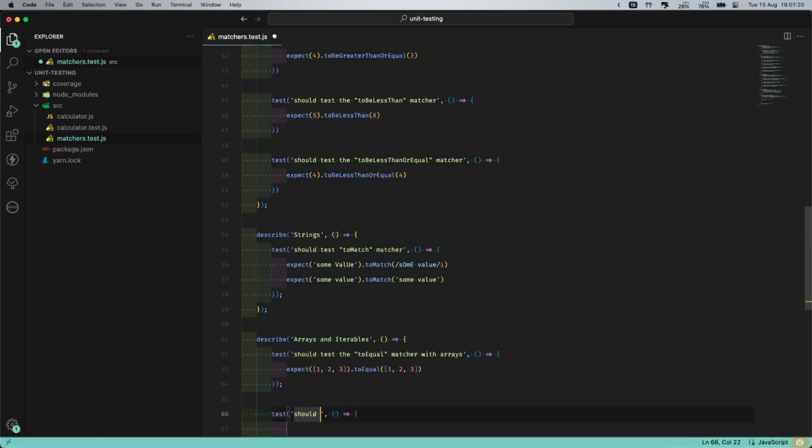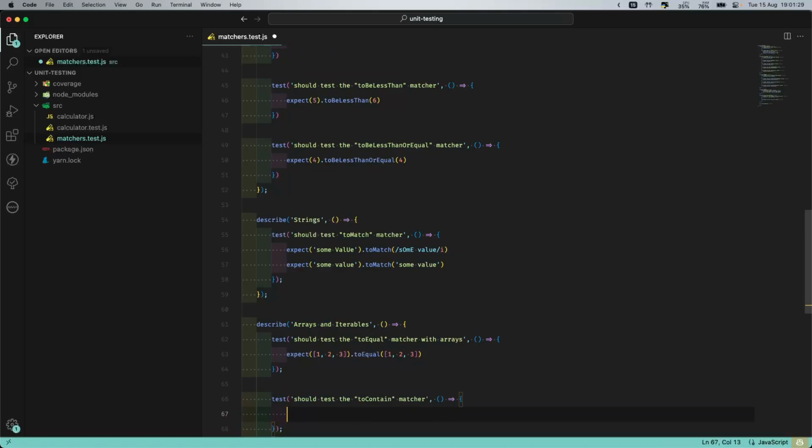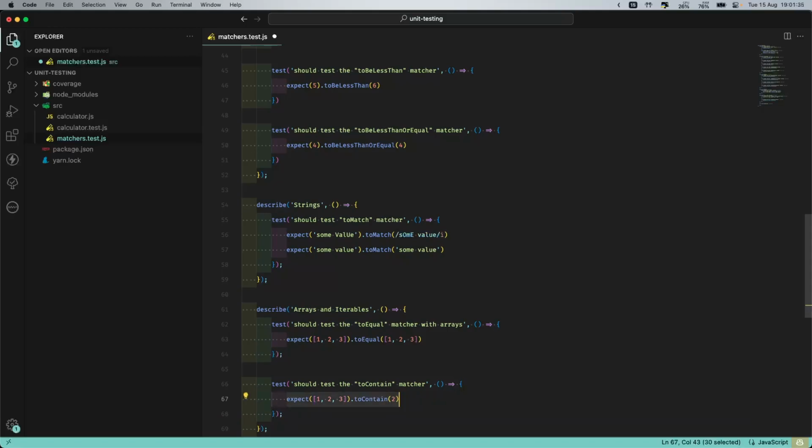Test. Let's work with the toContain matcher. Perfect. Expect 1, 2, 3 to contain 2. All right. So we are testing 1, 2, 3, and it contains the number 2.